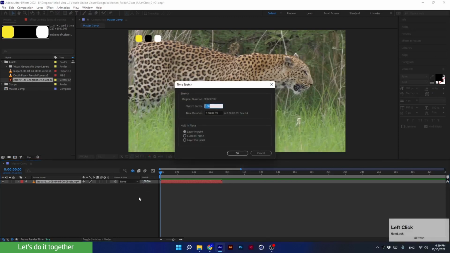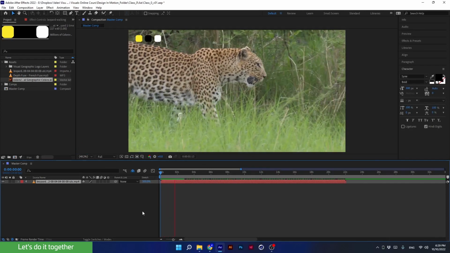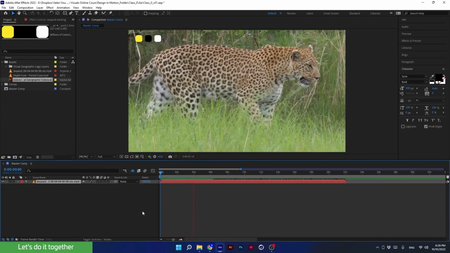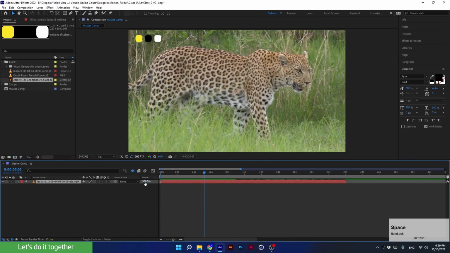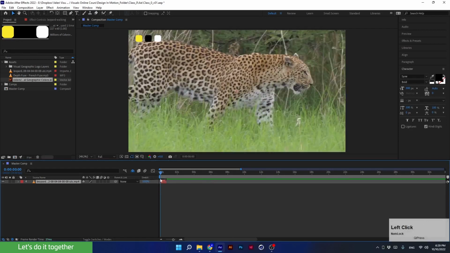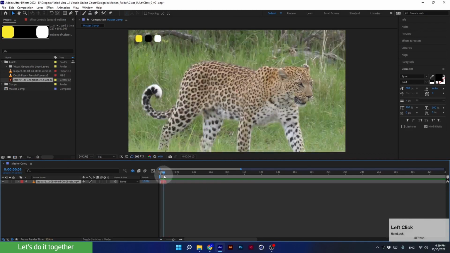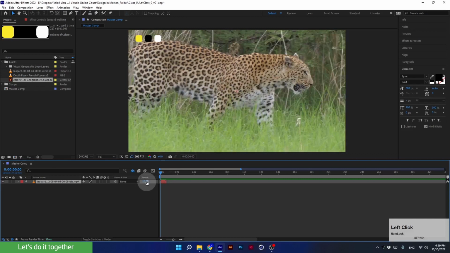If I click on the number, I can see the actual length of the video. And if I write 300 here, you will notice that the length of the layer becomes longer. Let's click OK and see what happened. Now the video moves much slower. If I change the number here to 10, the video will be in fast motion, exactly the opposite of 300.